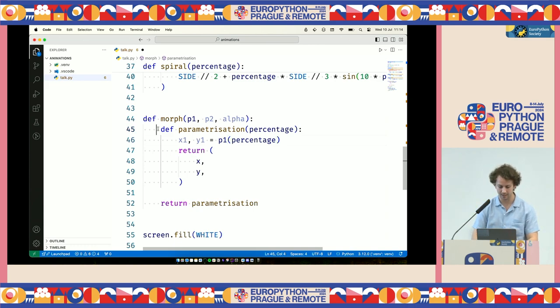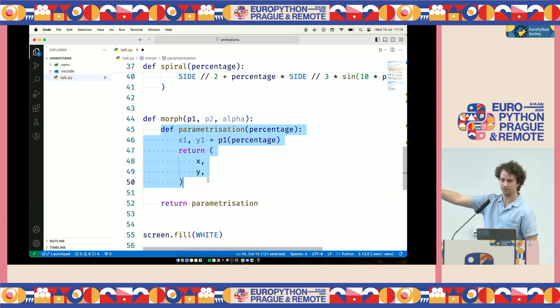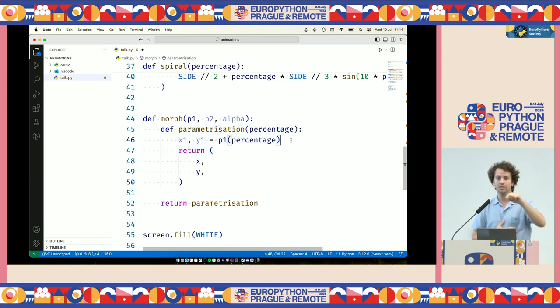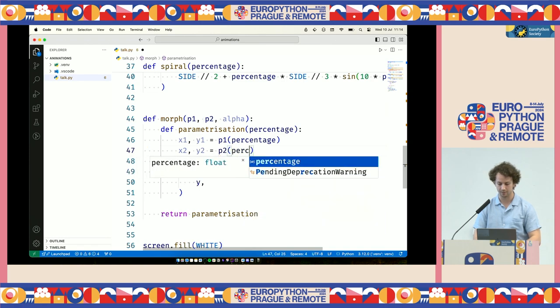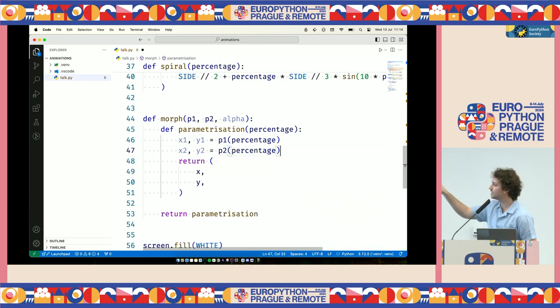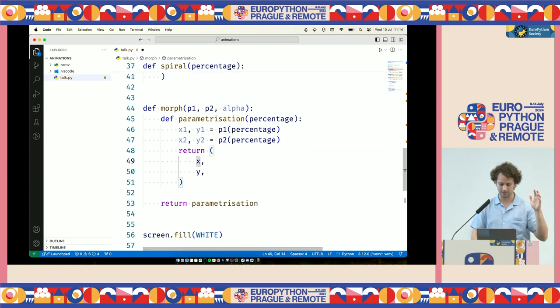A reasonable way is to compute both parameterizations at the same percentage of the drawing. Now remember, inside this function, inside the parameterization, alpha is fixed. So I'm drawing a specific frame, a specific image of my animation. What's varying is the position of the pen to make the drawing. I'll compute both positions for both parameterizations. And now I average these out, because it's not very easy to average functions out directly, but I'm very good at averaging numbers out. You just sum them and divide them, it's very easy.